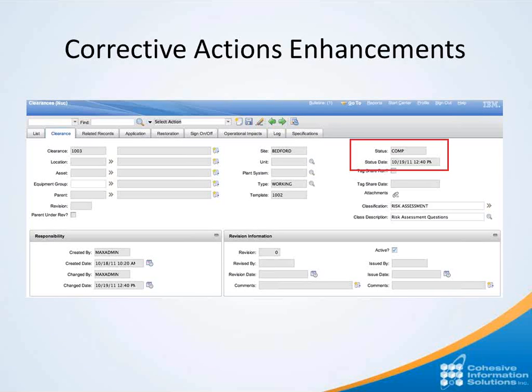And I got the wrong title on this one. I apologize for that. But anyway, this is supposed to be the clearances tab of the main clearances, just to identify that once we restore all the tags, the system automatically changes the status of the clearance to complete.